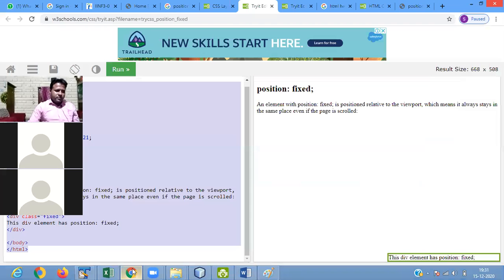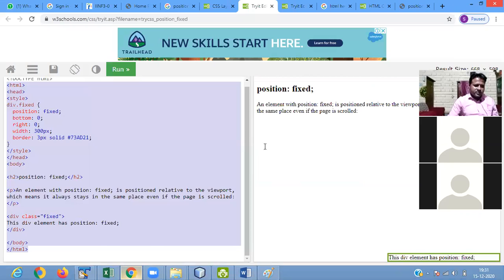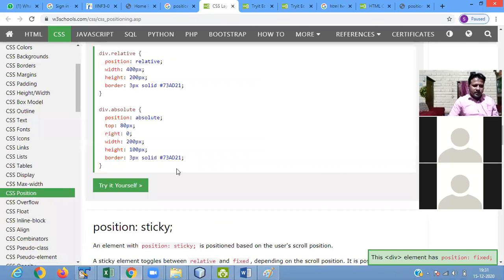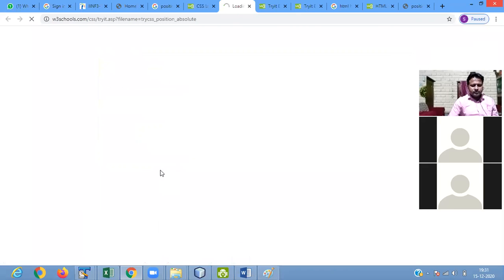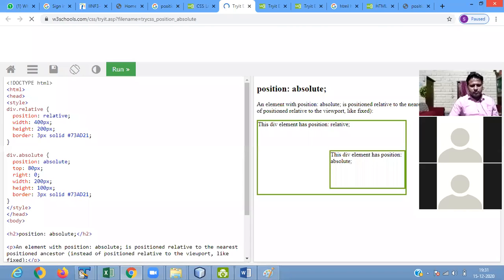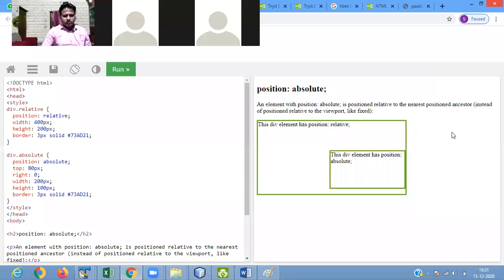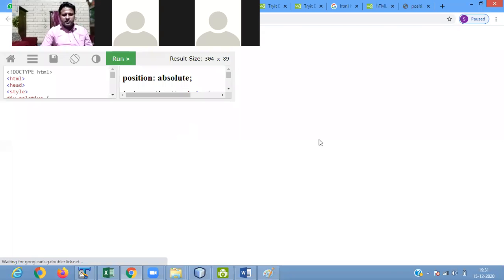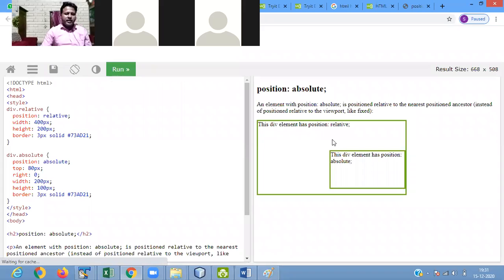Then the next program is what? One is fixed, next is absolute. Okay, so what is that? How is absolute working? Now check here. Absolute, when you scroll, again it is going on. It is an absolute path. Absolute means it is like a normal position.